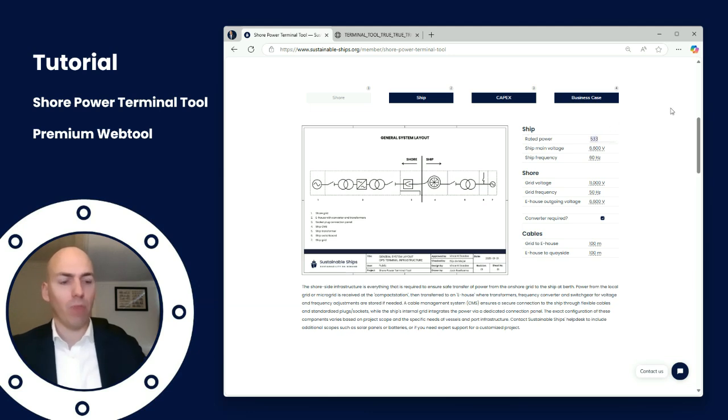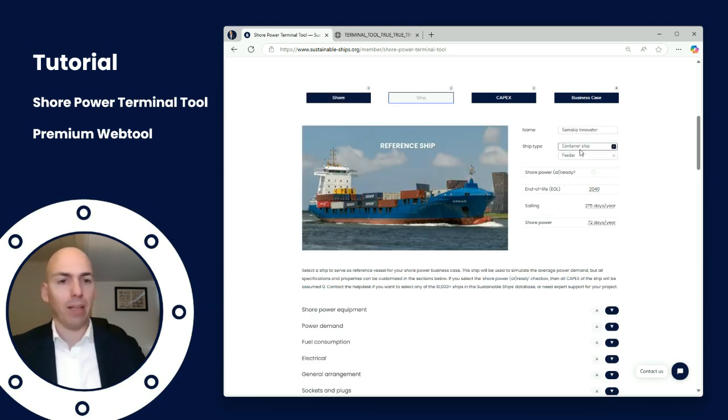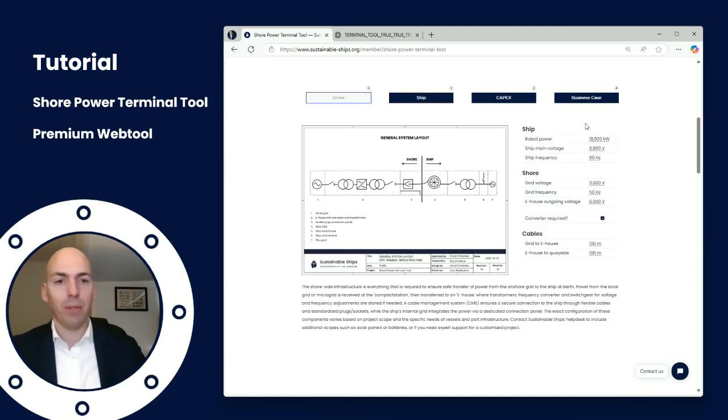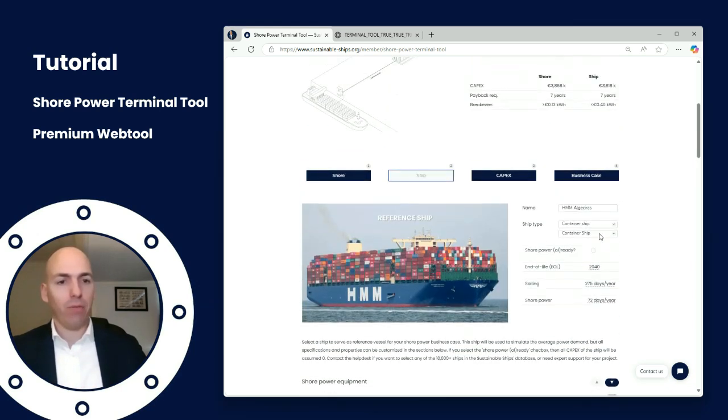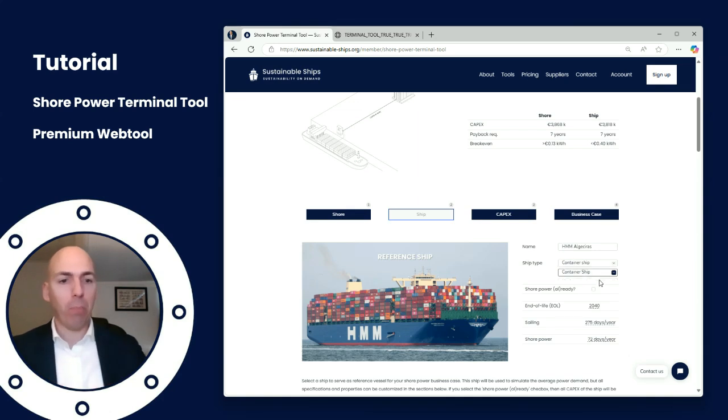Work from left to right there. I'm gonna go back and use the Algeciras. Let's see, container ship as our base case, and I'm gonna change this back to 5,000. And what I'm basically saying here is that with 5,000 kilowatts, we should be able to serve all the average ships that we need. So the end of life 2040, as you can see here, shore power already.